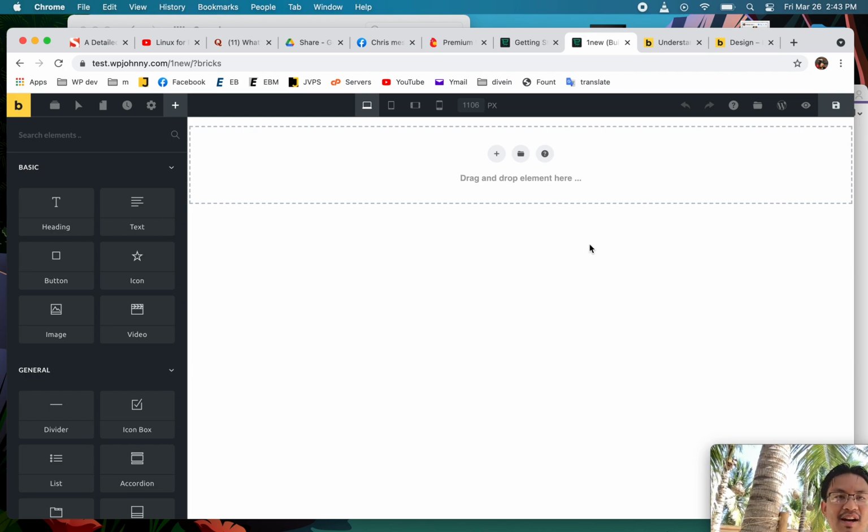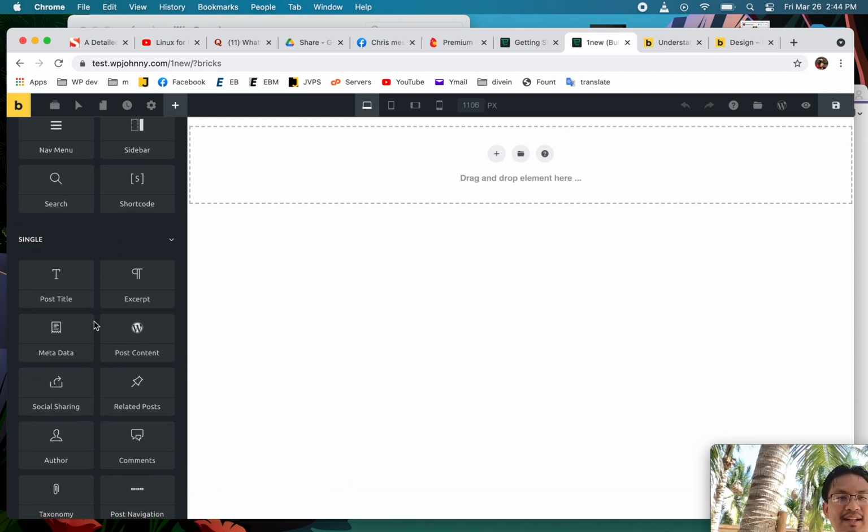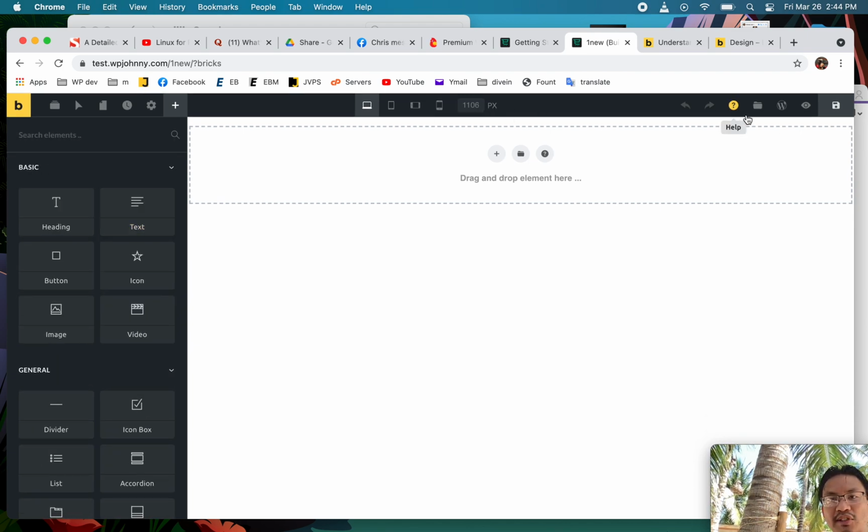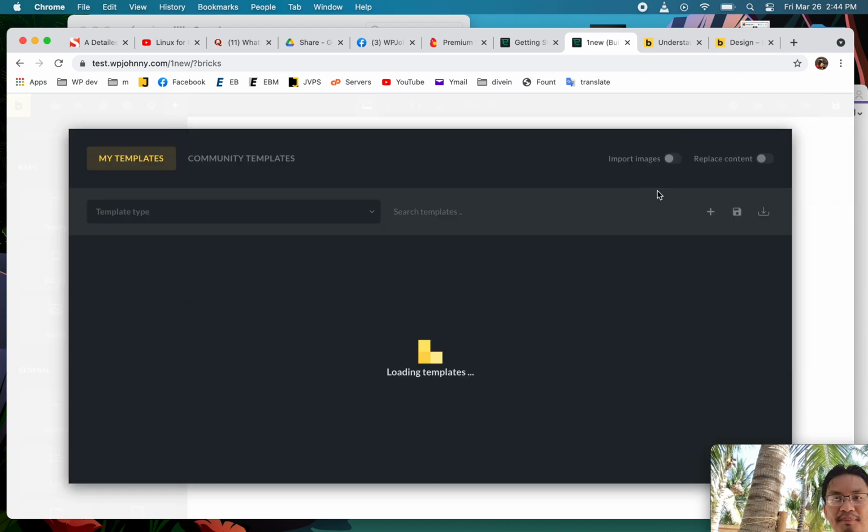Okay. All right. So here it is. It looks exactly like a page builder. You just drag and drop elements onto there. I'm not going to do that. I'm not going to start from scratch. I'm going to start with the template right away.